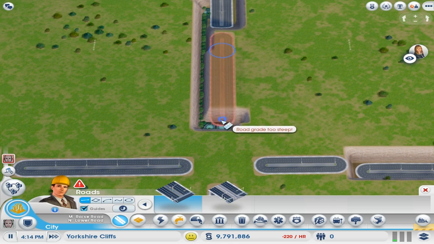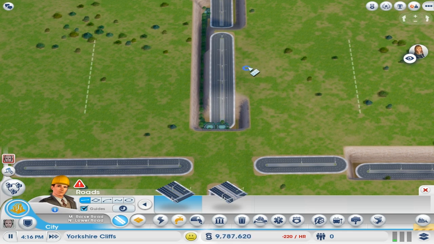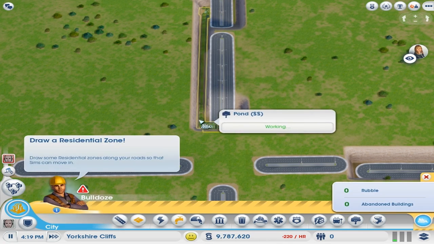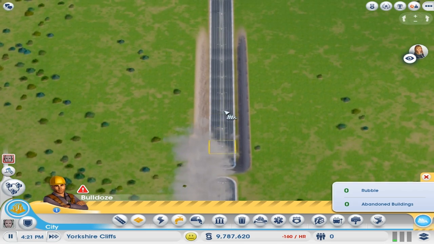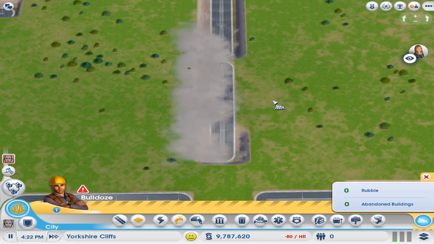We come all the way down. Come down as far as you can go, and we release. We bulldoze the park. Yep, bulldoze the park. And we can technically bulldoze this road. I'm going to keep it here for a moment in case I make a mistake.